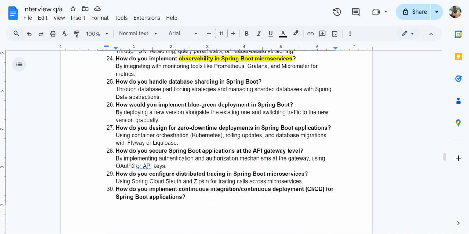Okay. How do you handle database sharding in Spring Boot? Through database partitioning strategies and then managing sharded databases with the Spring Boot data abstractions. How would you implement blue-green deployment in Spring Boot? By deploying the new version alongside the existing one and switching traffic to the new version gradually. Oh, moving gradually to the new version is called blue-green deployment. A subset of users will use it.